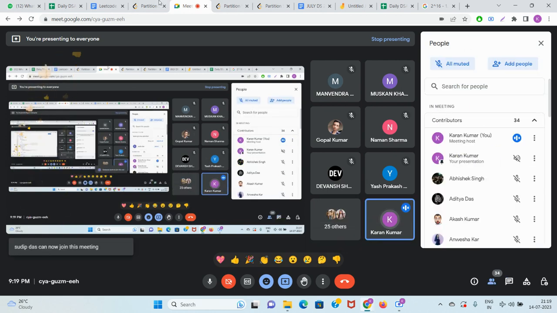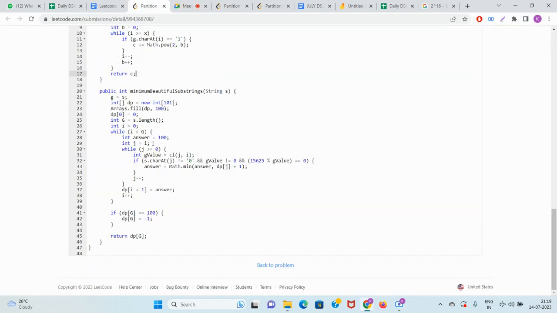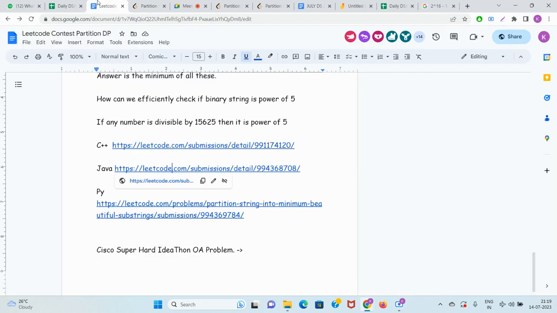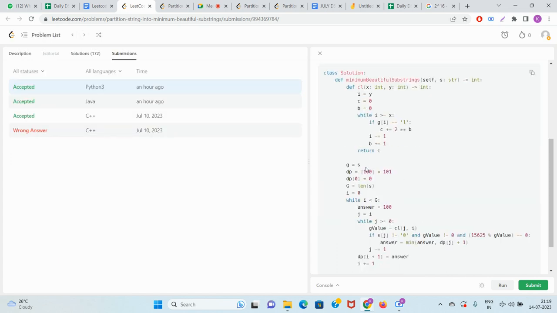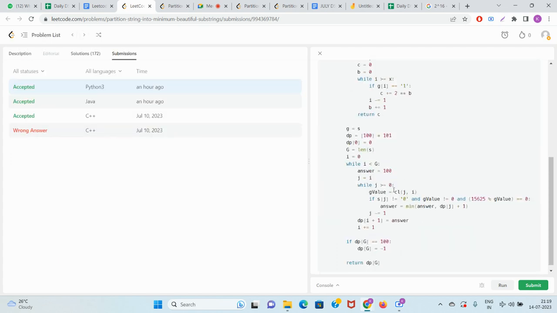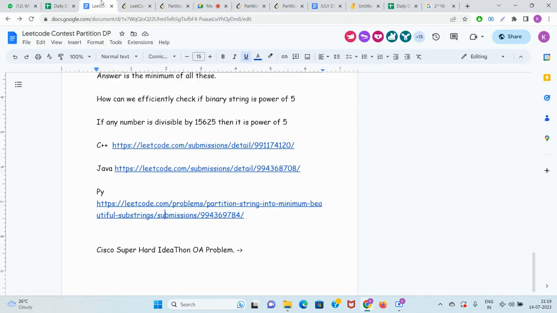Once that is done, guys, the same thing is happening in the Java code and the same thing is happening in the Python code also. You guys can check the Python code also. You initialize all with 100. Okay. You check again, you calculate, you check it should not be zero. That is not zero. This is the value. Then you calculate the min answer. This is done. So guys, this is fully done.